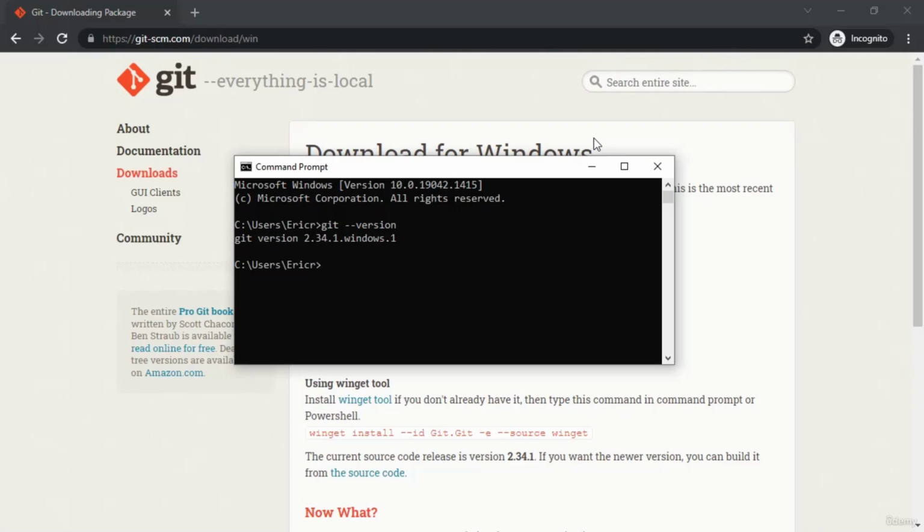Now, in the next lecture, we're going to start creating our own folder and actually go over some of the Git commands. But for this lecture of installing Git on a Windows machine, we are complete, and I will see you in the next video.